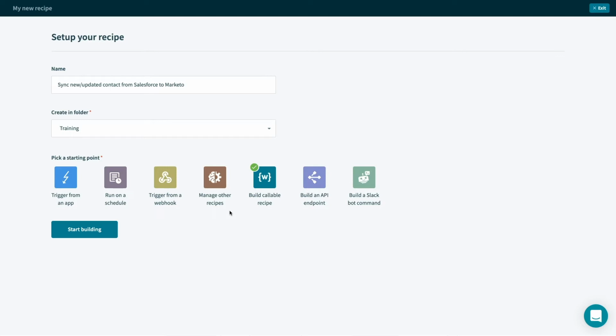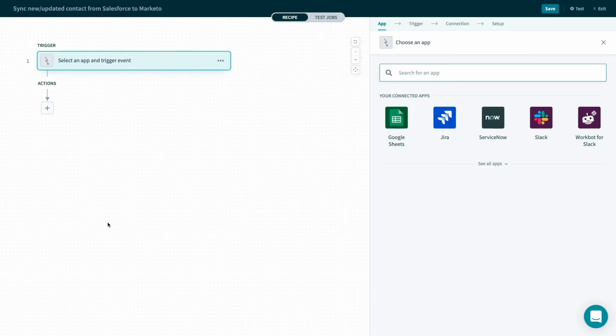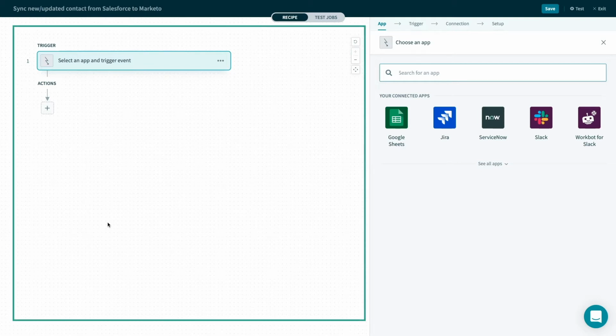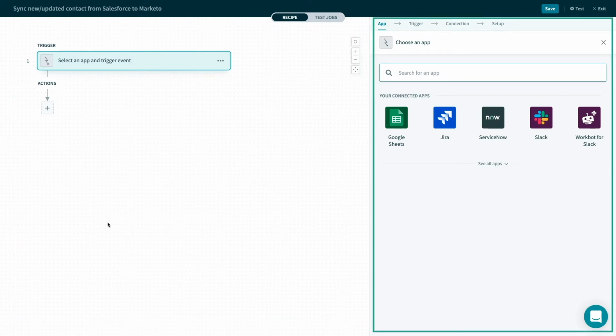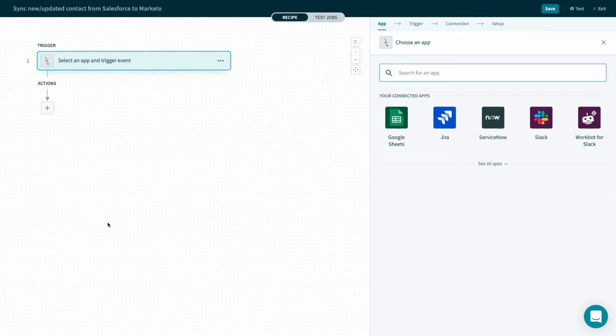If we are building a recipe which will be executed when there's an event in an application, let's select Trigger from an app. Once you have clicked on Start Building, it will take you to the Recipe Editor, where you can build your recipe and configure the workflow that you want. The left side of the Recipe Editor displays the recipe workflow, while the right side allows you to configure the trigger and actions of your recipe. As we configure each of these triggers and actions, whenever it involves an application, we will need to establish the connection to the corresponding application.